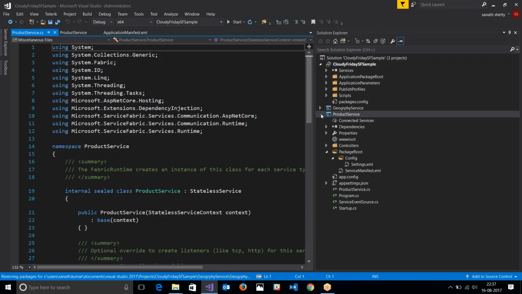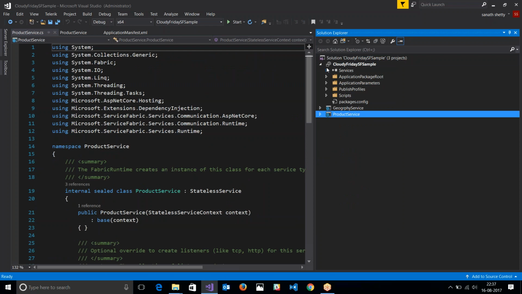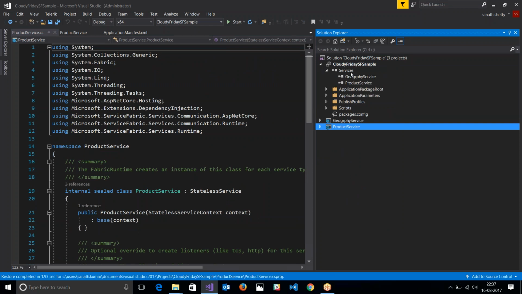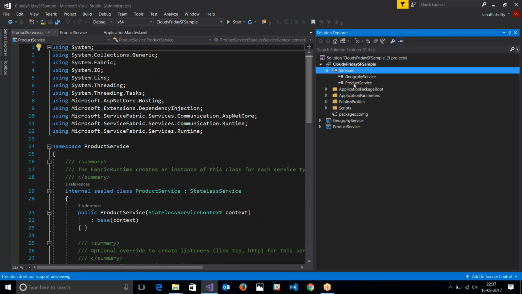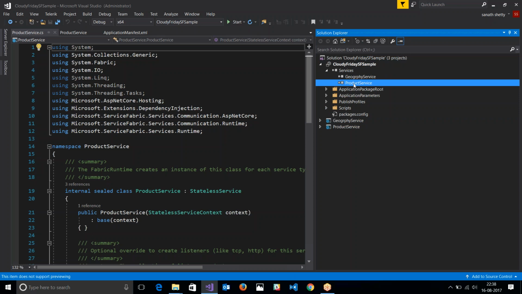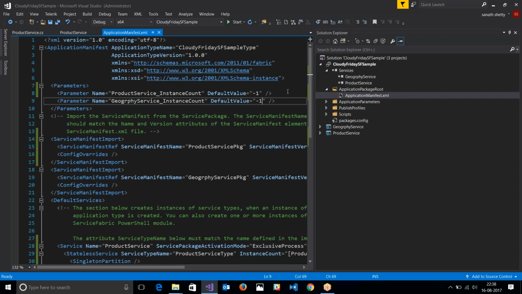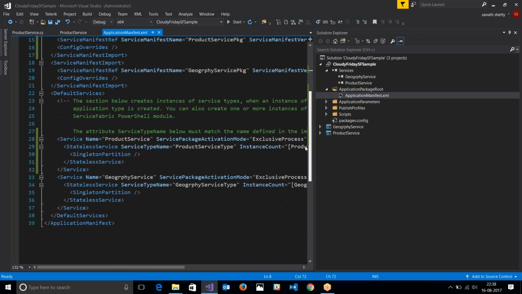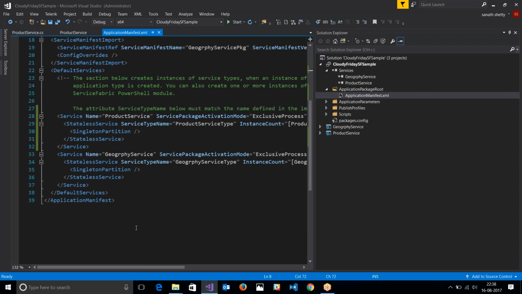Okay, so right now I have two services. If we go back to the services section in the Service Fabric application, we can see that a reference to the product service has been added as well. If we keep creating more services, it just keeps adding to it, and I'm sure the application manifest is updated as well. Now in the parameter section I have two entries, and if I come down I have two services, stateless with single partition. We'll talk more about it later.